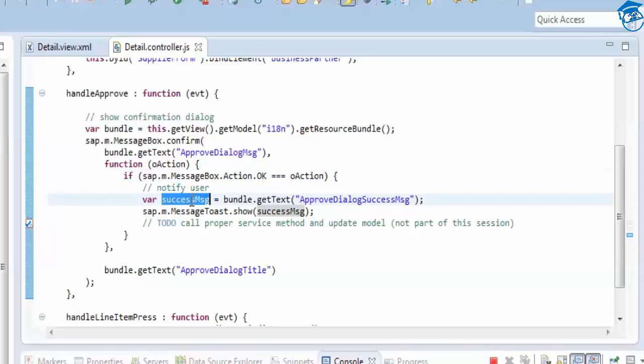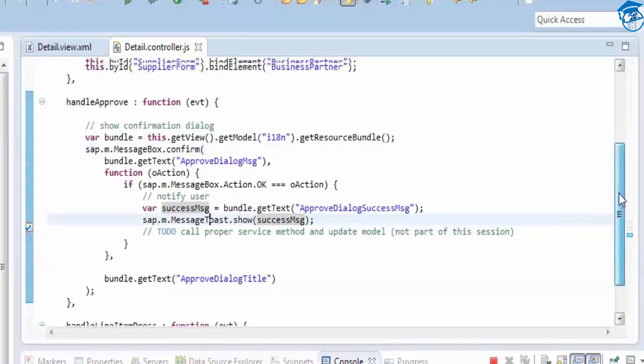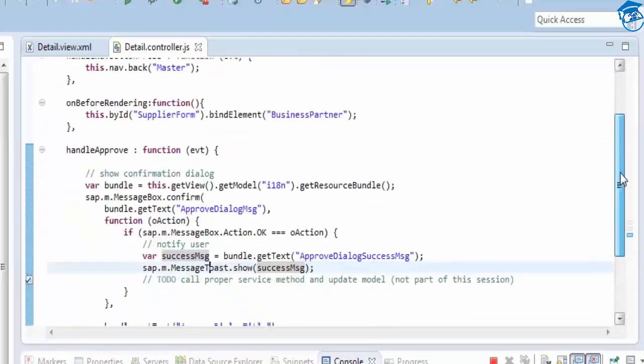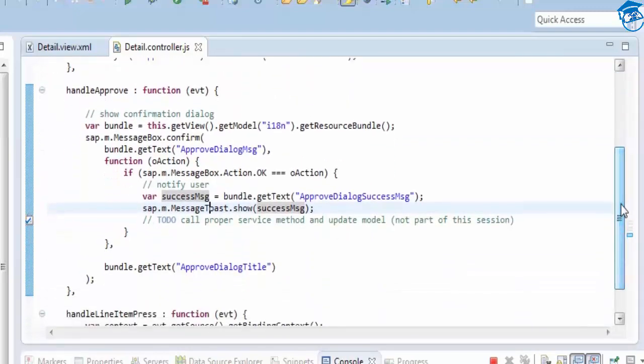So success message we are displaying, and message toast. Message toast is nothing but we are using message toast. So message box and message toast we are seeing. That is the reason we have included them in the beginning. So in the beginning we are using these two libraries. So we are requiring them, that means we are using them.